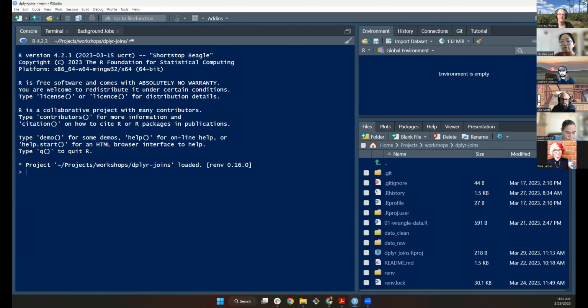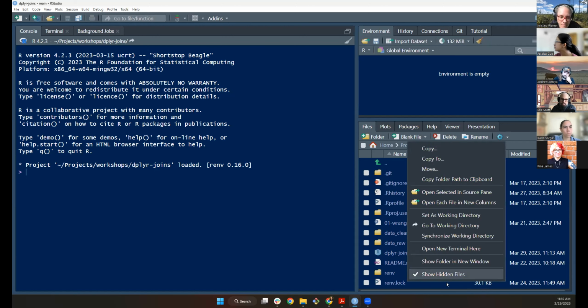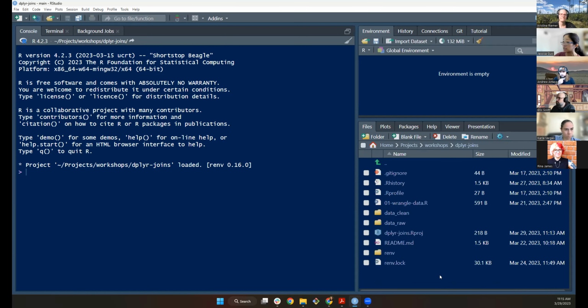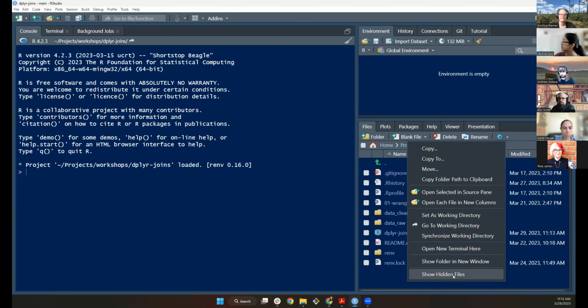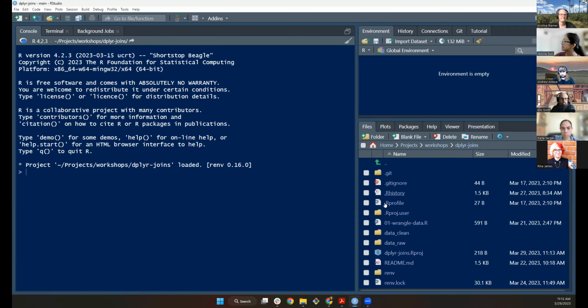Also, I'll just note you may not see all the same files that Jessica sees, because she has hidden files visible. That's okay if you don't see all of those. Under this settings tab, there's Show Hidden Files, and if I don't show them, it looks like that. If you want to see all the hidden files, a lot of the files that begin with a dot in their name will pop up. I think I put all these files on GitHub.